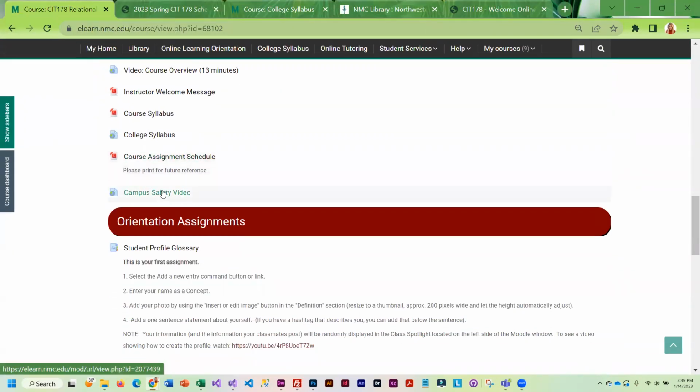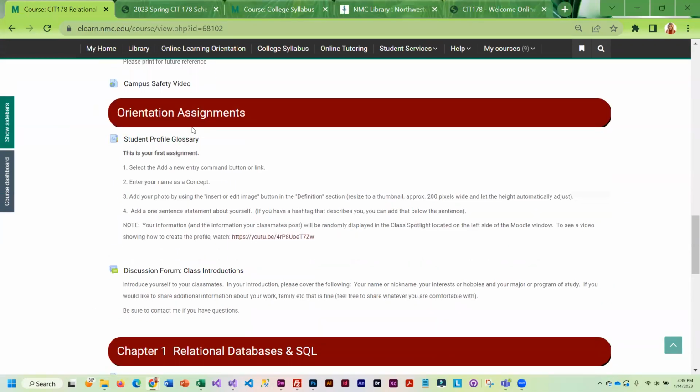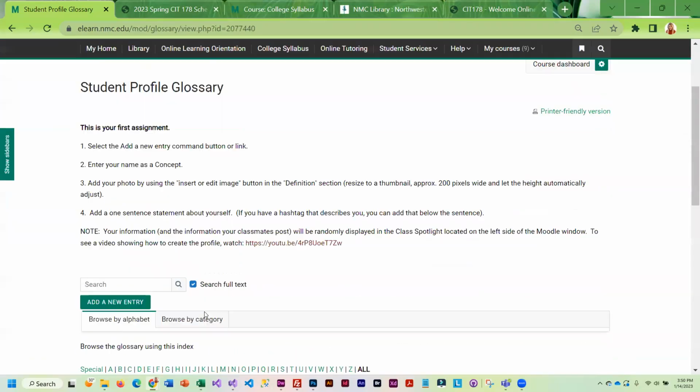If you are going to be on campus, watching the campus safety video is important. So you're definitely going to need to watch that. And then that brings us into orientation assignments. So there's two assignments that are worth points, both of them are, and they are for you guys to get to know each other. So one is the student profile, and you're going to be adding your profile.